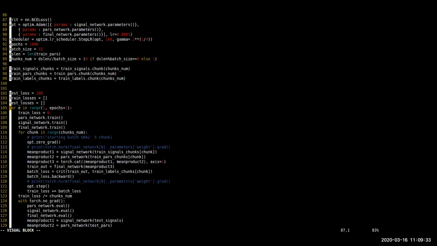So I used the binary cross entropy loss for optimization, and the optimizer was Adam with an initial learning rate of 0.0001, so 10 to the minus 4, and a gradual decrease of the learning rate throughout the optimization, with a batch size of 32. And this here highlighted right now is just the training loop, which is quite standard.